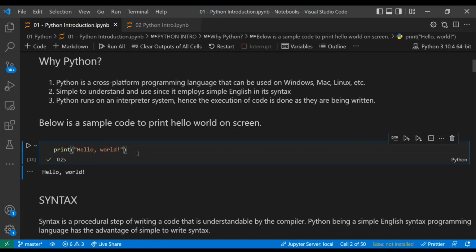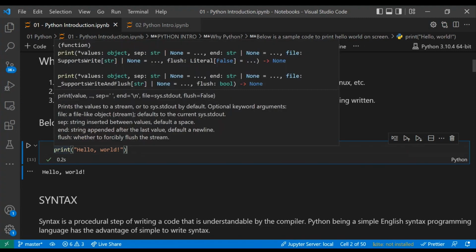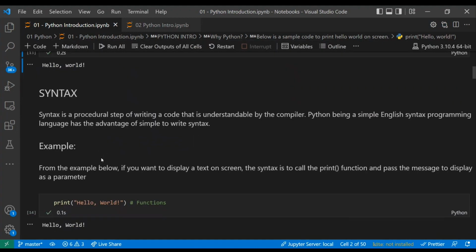Going back to the whole thing, looking at the simplicity of Python, you realize that to print a simple message on your screen, all you need is the print keyword. Now let's go to what we call syntax. So we are going to the next topic for the day, that is syntax.